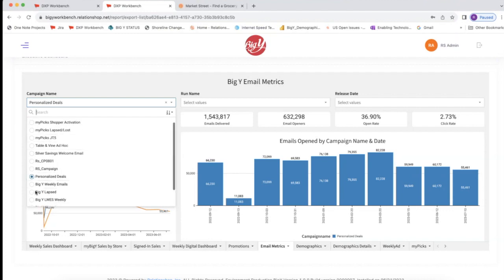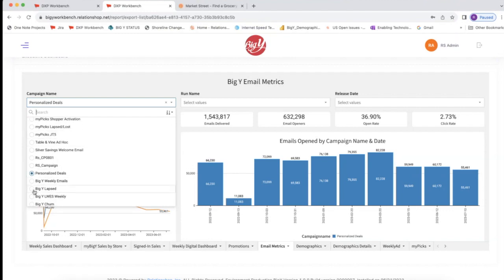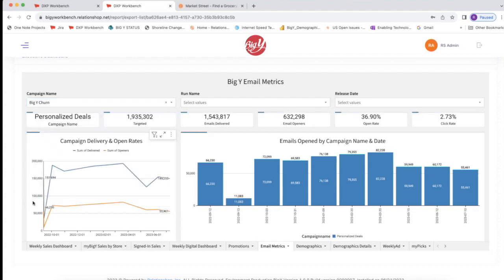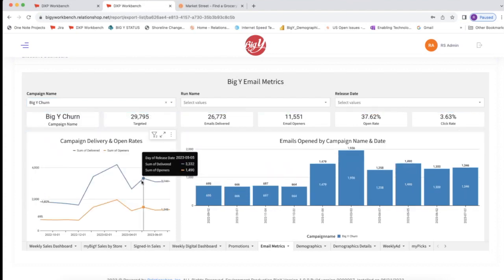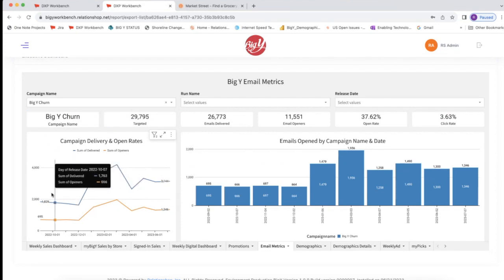Then you get down here, they've got lapsed programs. Those are shoppers that have lapsed shopping, so we want to reactivate them. We have a churn model that predicts who's likely to lapse, so before they lapse, we want to target them with an offer. And you can just click on that particular program and then you'll get the results from it. You can see how those results have been trending over time.